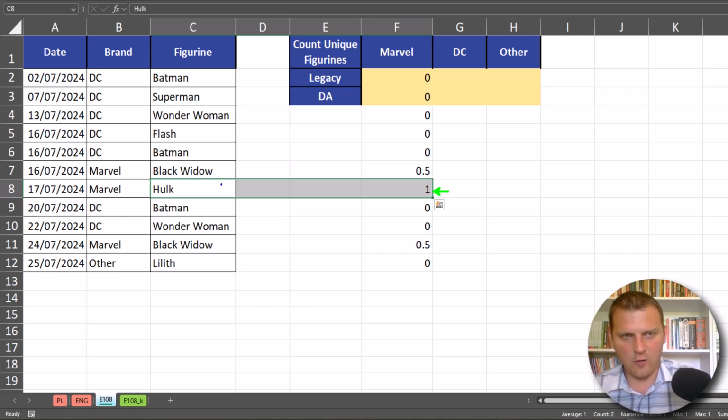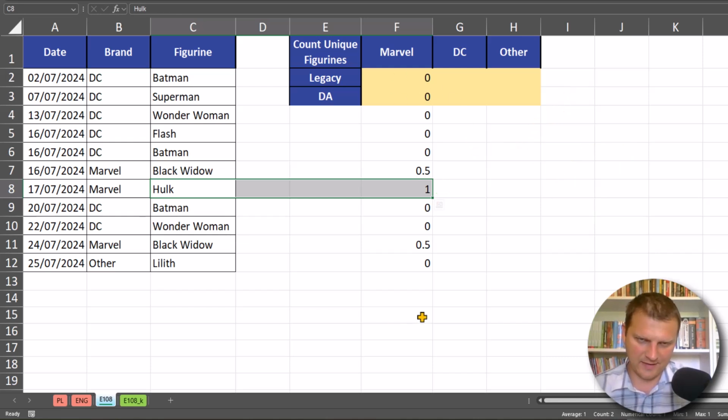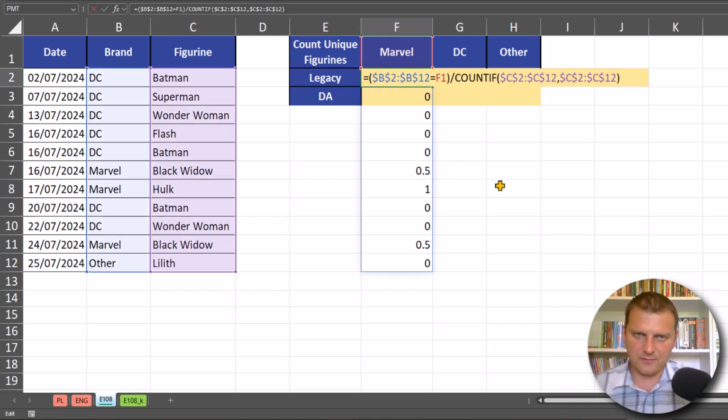But in the case of Black Widow, we have 2 Black Widows, so we once again have true. So our true was this time divided by 2. Also our 2, and we'll be dividing this by 2. This true will be changed to 1 by Excel, and 1 divided by 2 is 0.5. And we just have to summarize those results, because we are working with array formulas.